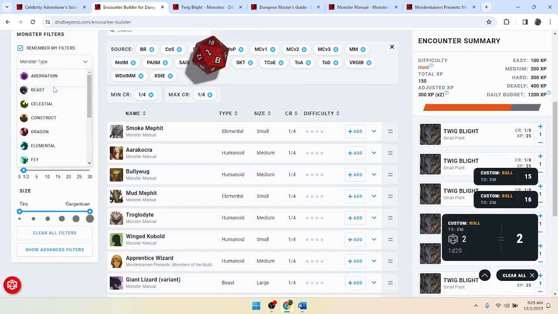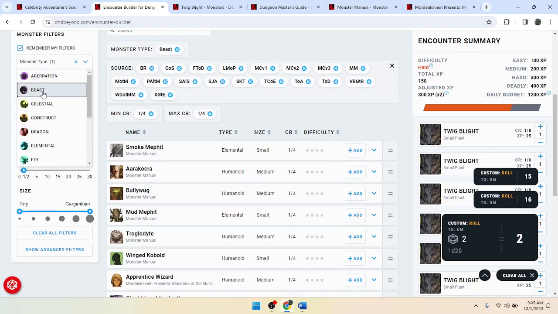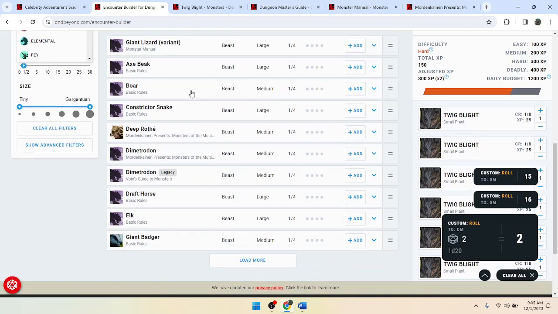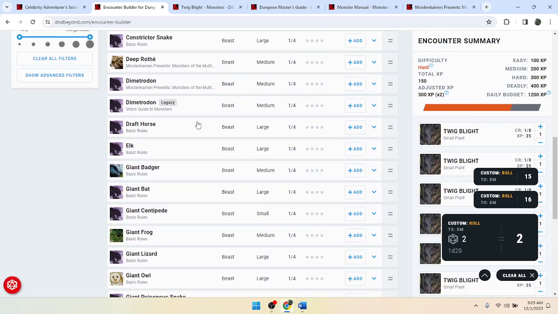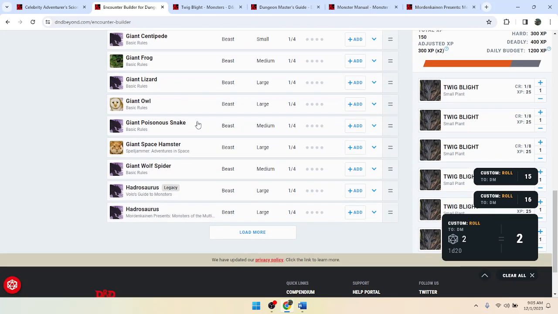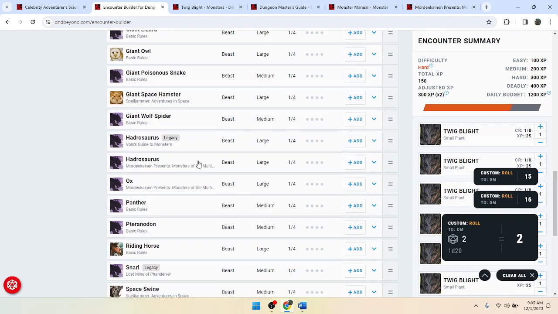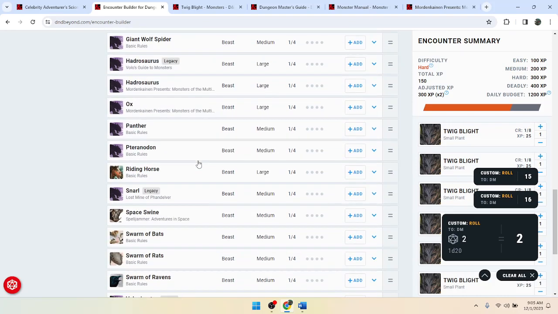Let's do a beast. Beast could work, going out in the jungle or the forest and such. Beast. Oh yeah, we got a nice collection of stuff we can put out here. A lot of 1/4 raining beasts.